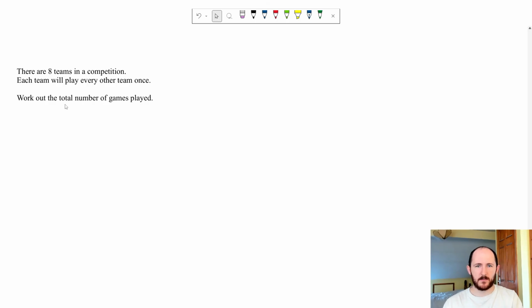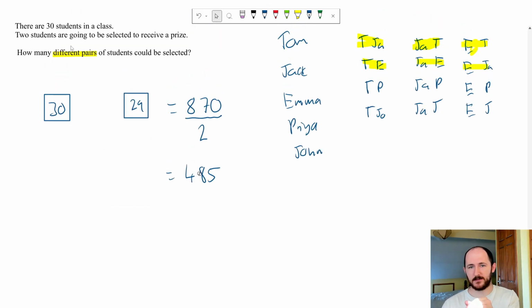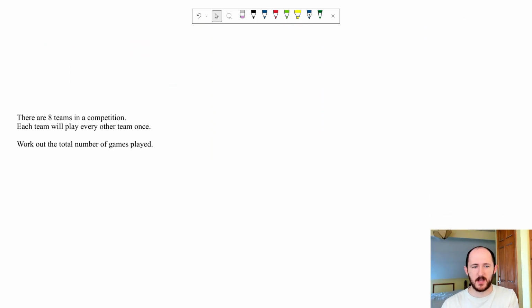There are 8 teams in a competition. Each team plays every other team once. So we're not double counting here, right? Because the implication is different pairs of teams that are playing each other. Work out the total number of games played.